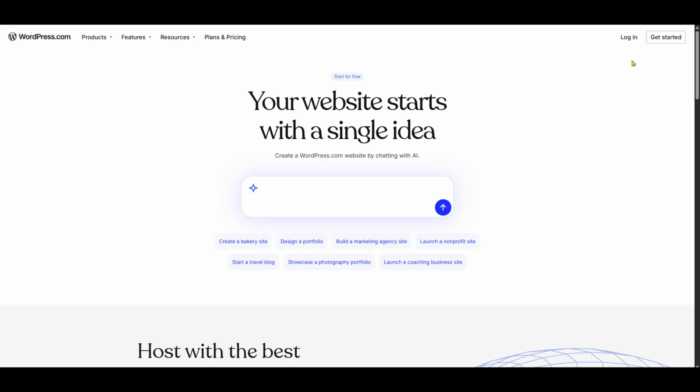First, we need to head over to wordpress.com, which is the starting point for building and managing your WordPress site. Open your browser and navigate to wordpress.com. Once there, direct your attention to the top right corner of the page, where you'll see the login option. Click on Login to proceed to the login page. Enter your credentials carefully so you can access your WordPress dashboard effortlessly.